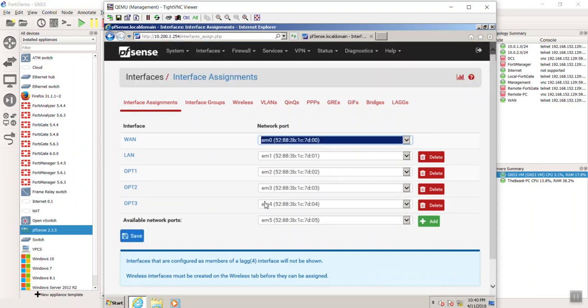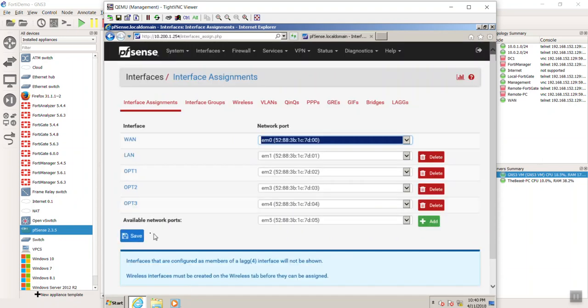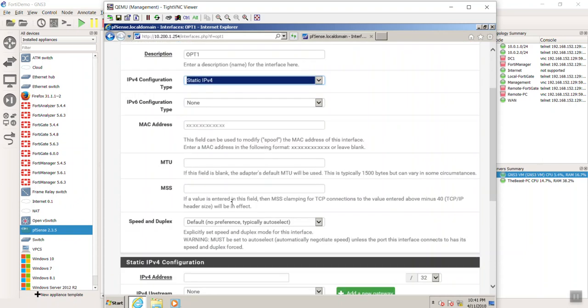Let me hit save. Now here's the thing that I've noticed about pfSense. It's been a minute since I've used it, but hitting save here is what you have to remember, because if you start clicking out of it and all that jazz, it'll get you. So let me go ahead and go to opt1. All right, IP configuration is going to be static.